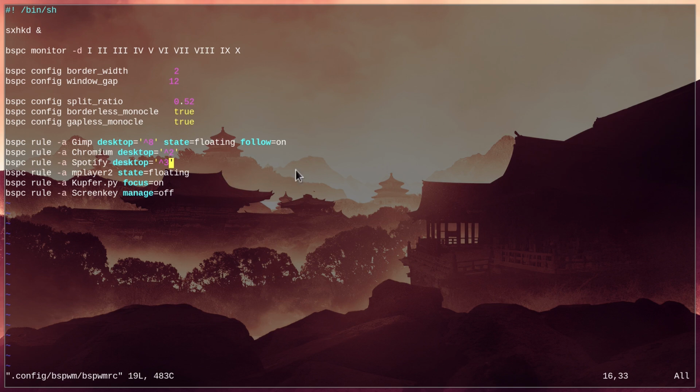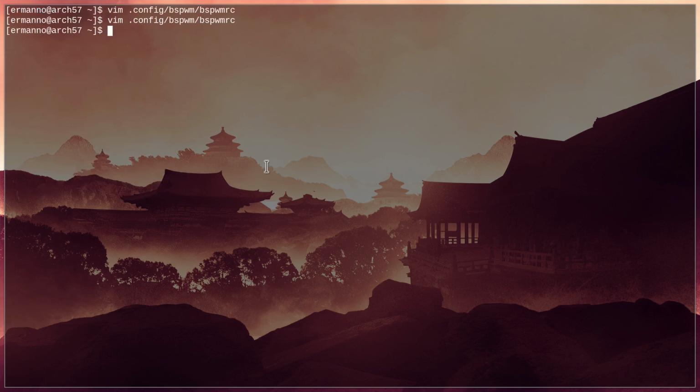There are also other options that we can define, for example, fullscreen equal on. I will leave a link to these in the video description below. So let's exit out of this file and open up the other configuration file, our key bindings. So let's type in vim .config/sxhkd and then sxhkdrc and hit enter.